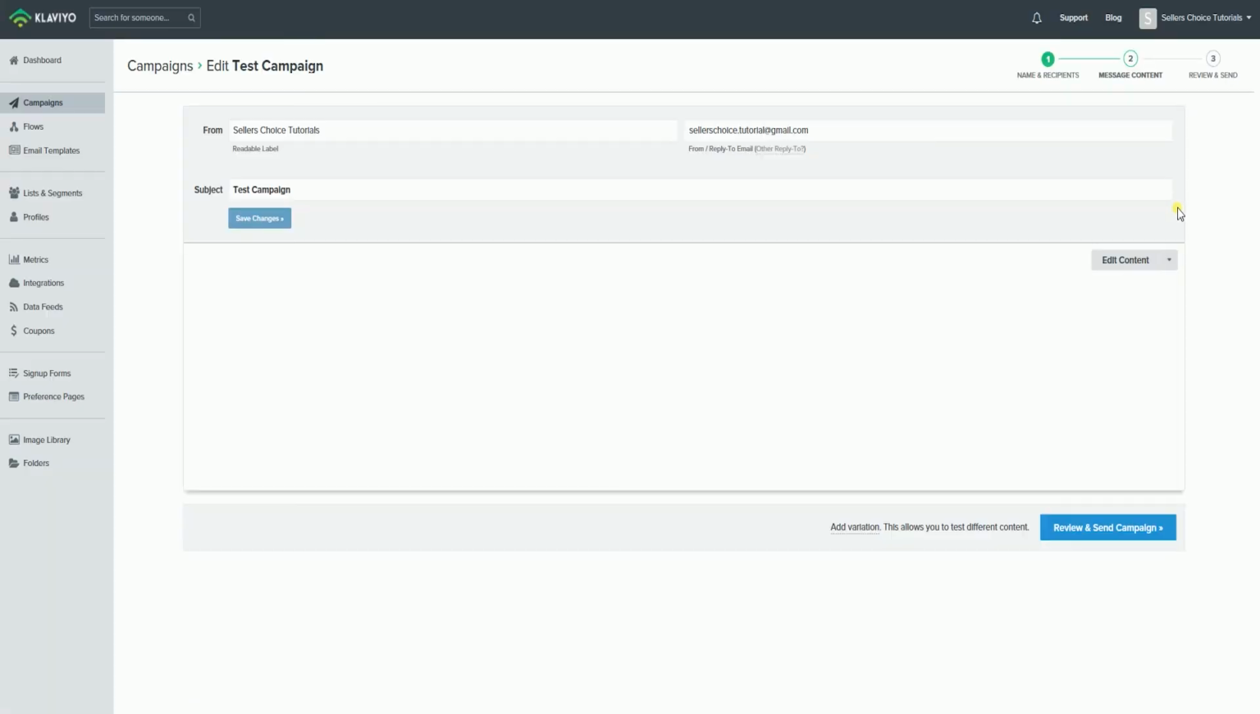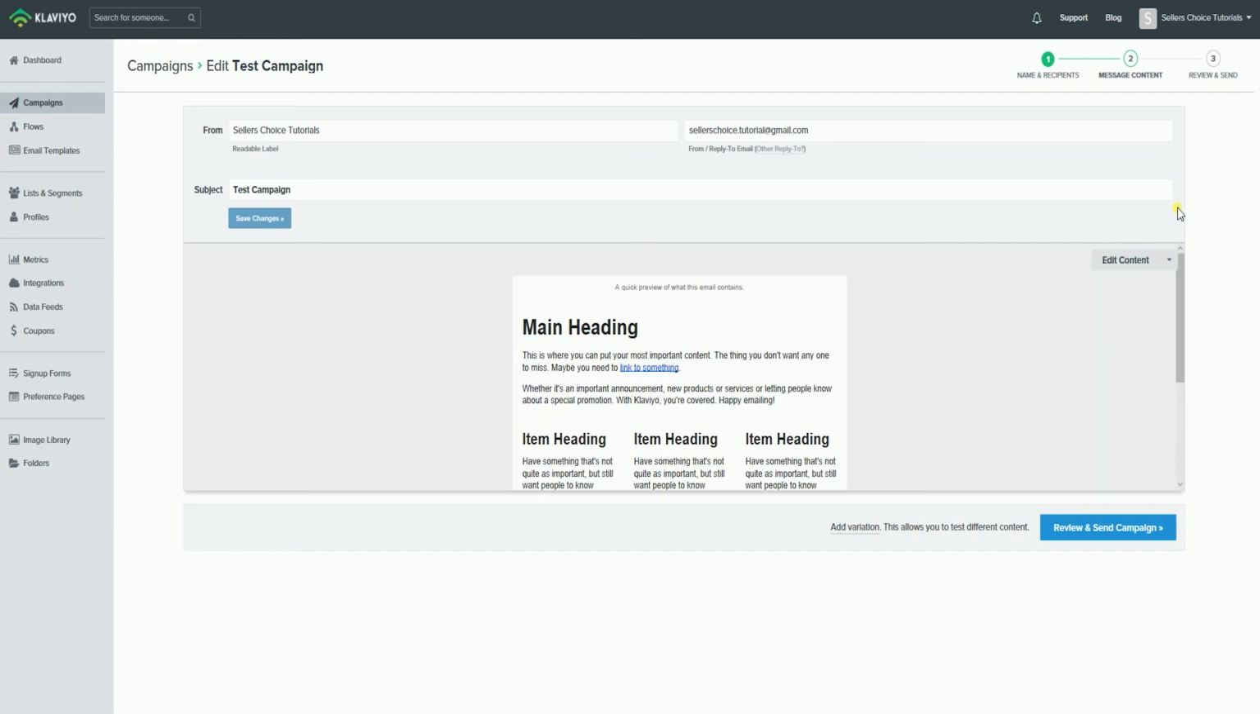This next page is the email preview. This is what your readers will see once they receive the email. This is also where you can change the subject, the name of the sender, and the email address where your readers can reply. You can go back to the email editor by clicking the Edit Content button on the right. Once everything is all set, click the Review and Send Campaign button.